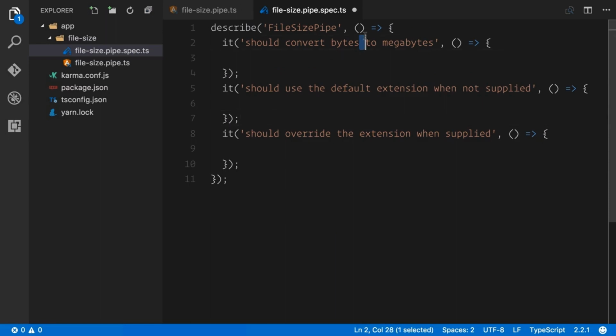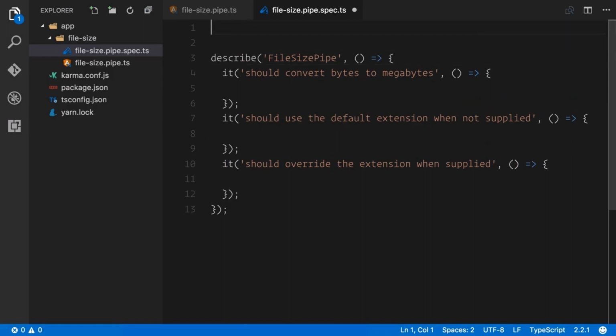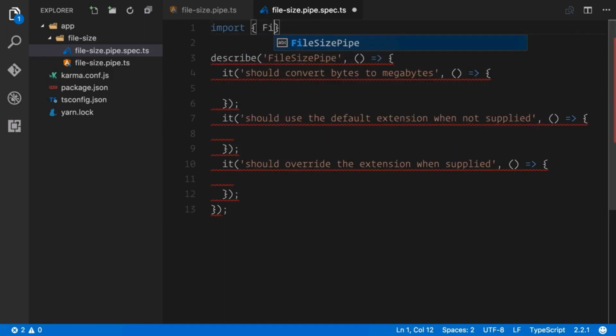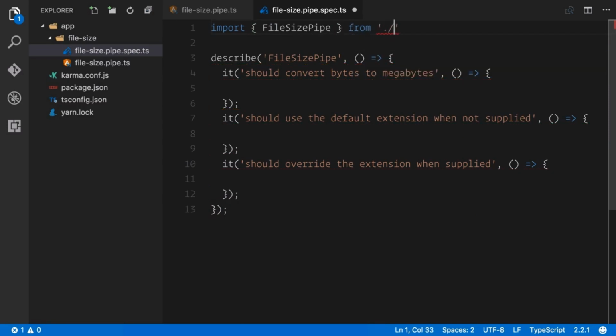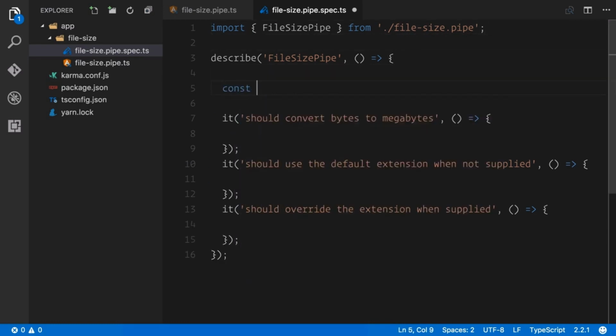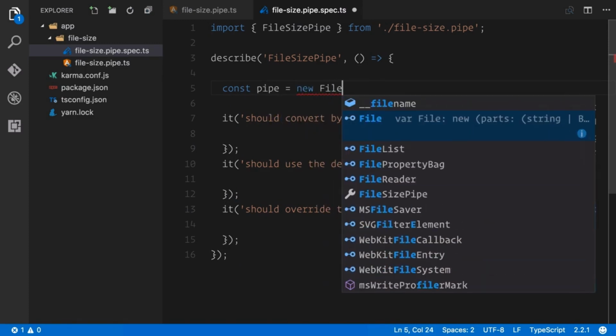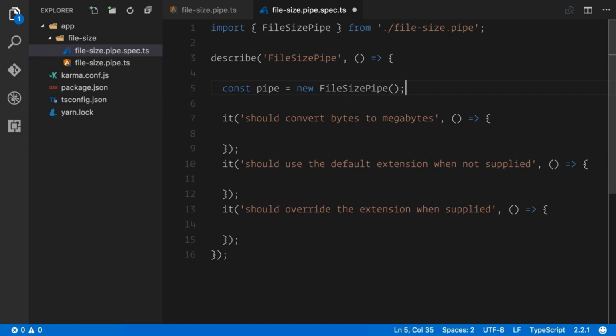We should test if it actually parses things to megabytes, checks the extension, and we can also override the extension. Now, before we can actually get going with this, we need to import our file size pipe. We can import that file size pipe from the current directory and file size pipe. Inside the describe block, we create a new instance of that pipe: const pipe equals new file size pipe. That's all we need to do to instantiate our particular pipe.